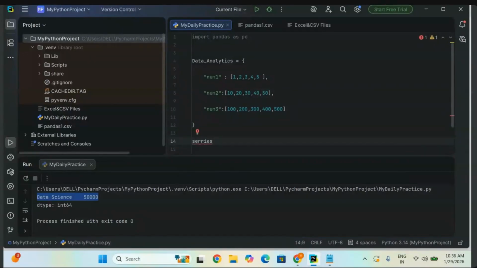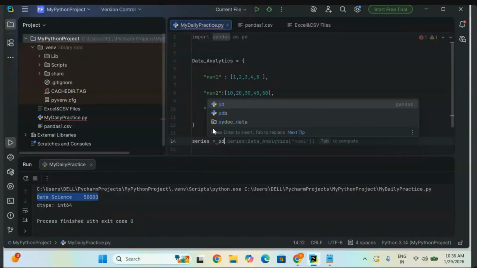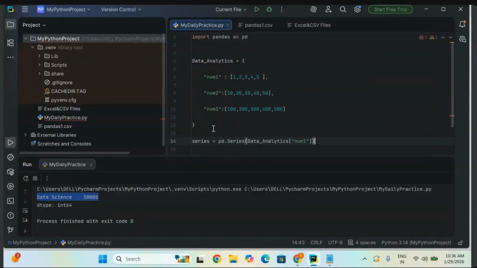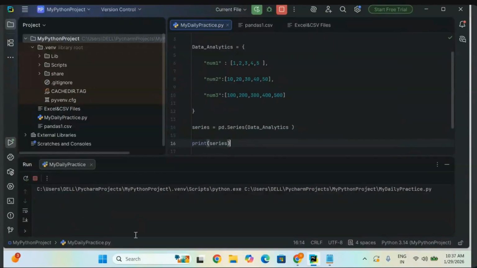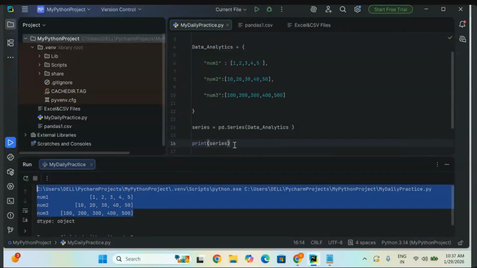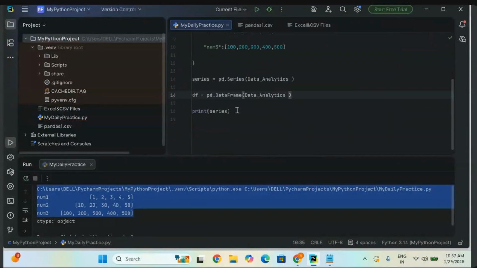So I'm trying with the series over here. Your PD dot series, whatever series is there, comes automatically. I'm taking only one here. Instead of this, let me remove this. Let me try to print over it. Can you get that output? Yes, you are getting that output. The same thing we can use with the data frame also. Usually we use DF for the data frame, so auto intelligence can understand. Let me print the data frame.